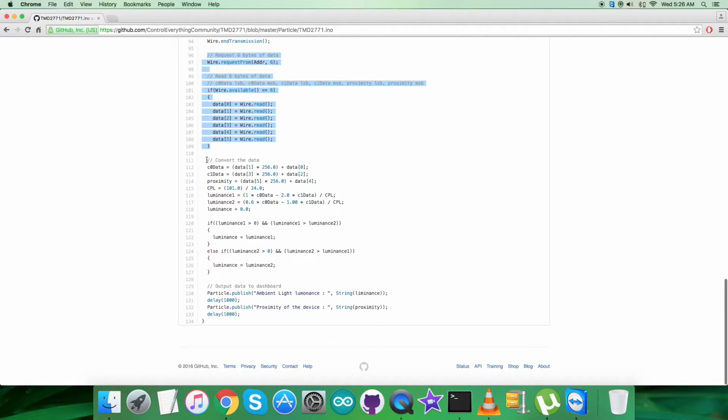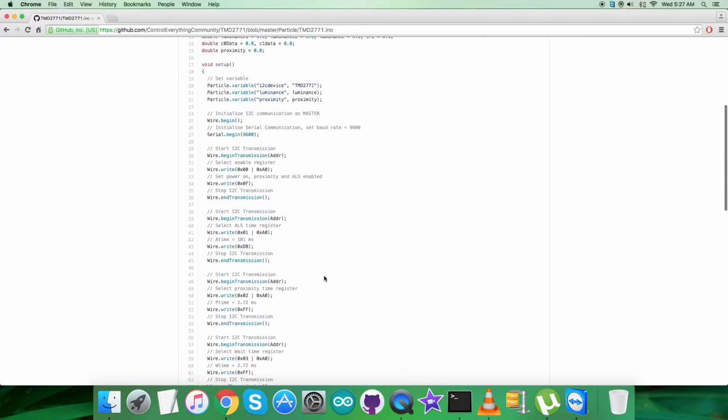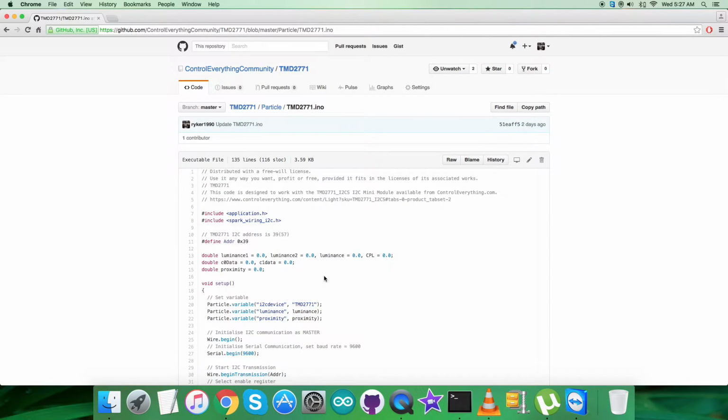Then the conversion of the data takes place, in which we have used several conditions and formulas which are clearly described in the datasheet for TMD2771. At the very end of our code, we have the output data to be displayed on the dashboard, which is ambient light, luminance and proximity of the device. Now, as you can see, we have the output to be displayed on the dashboard, and to show it practically, let's see.